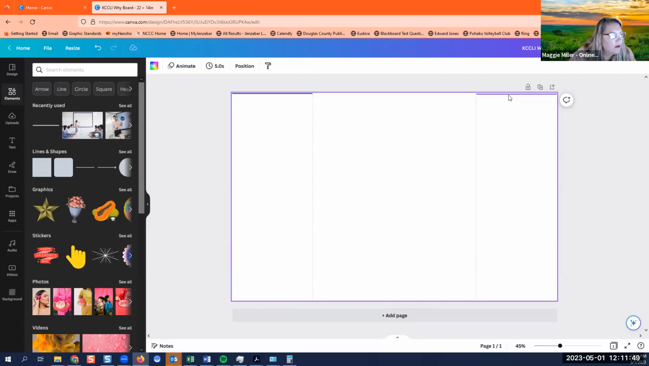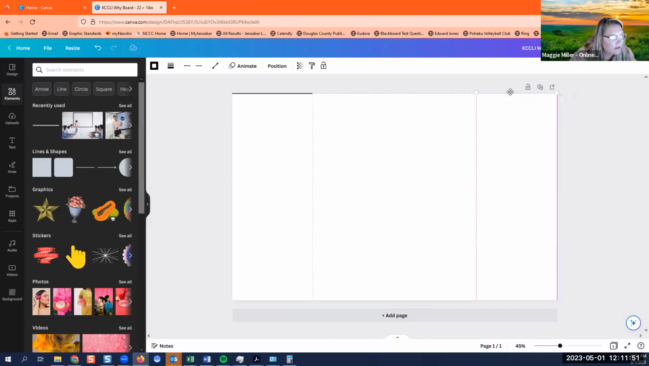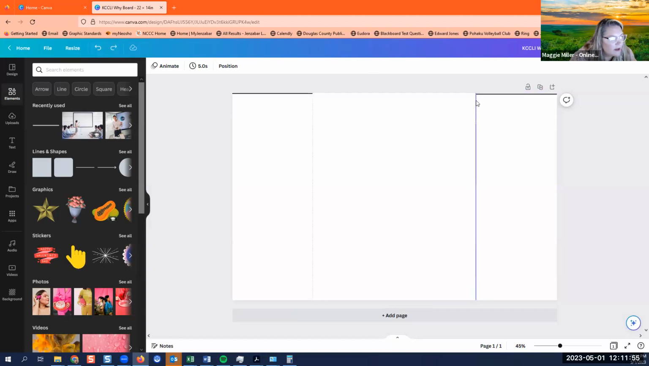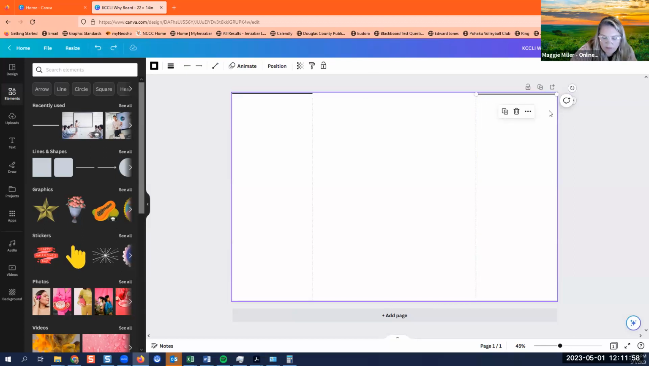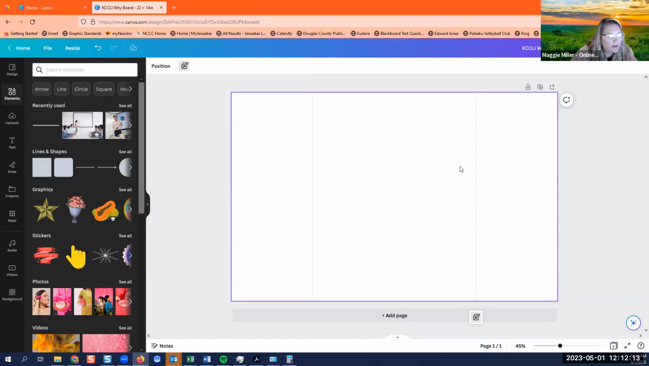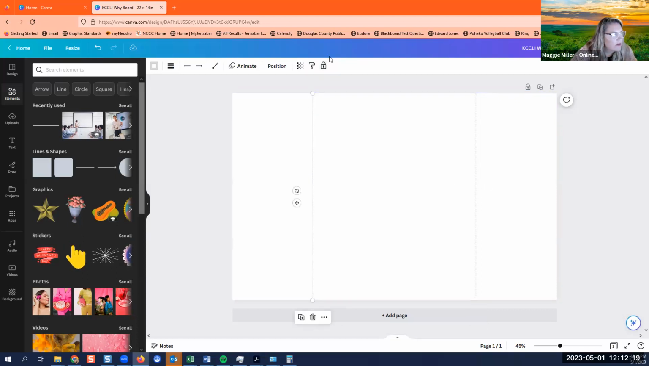So you can either leave these 5.5 ones. Well, I just lost that. Let me undo. You can leave those there or you can remove them. I'm going to go ahead and remove them because I already know how far over I have to go. And I'm going to lock those lines, so that when I hover over those, I can't accidentally move them.